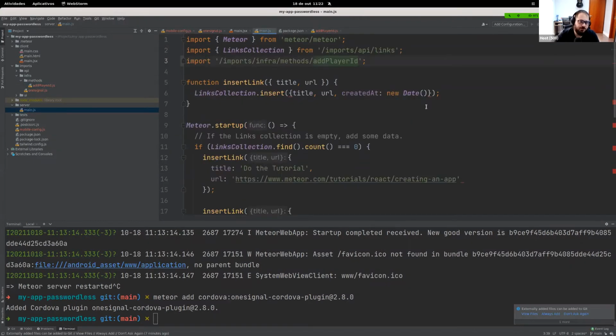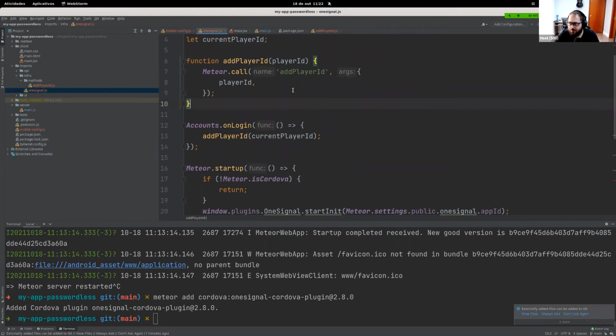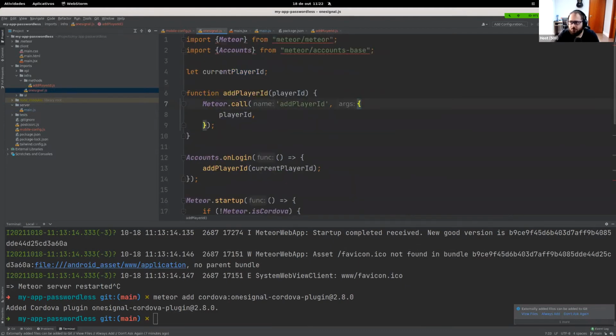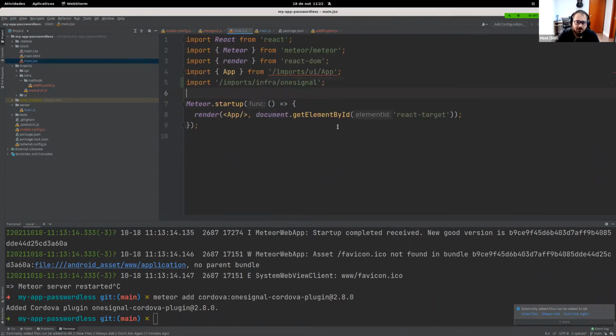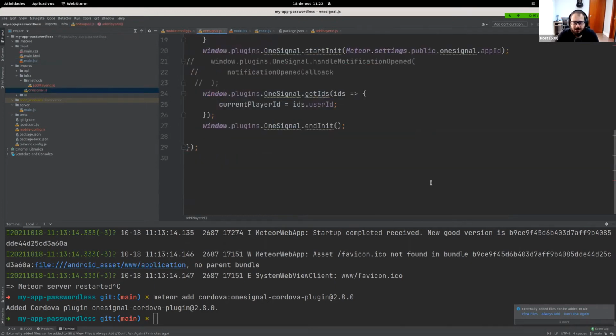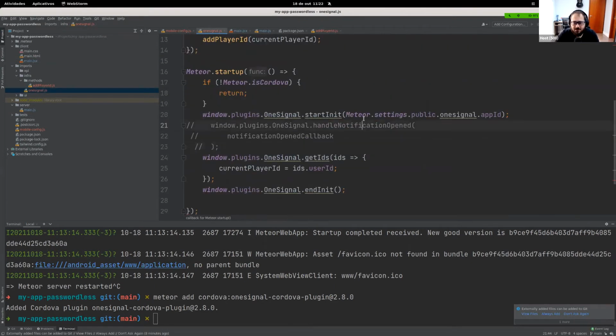We also have to call this OneSignal thing somewhere, and we're going to do it in the entry point for the client, being JSX. All right, we are done with the first part. But in the code I was showing you, there's something I haven't explained yet. There is a Meteor settings public OneSignal app ID. This is where you have to go to the OneSignal web platform and register a new app. We're going to do that right now.